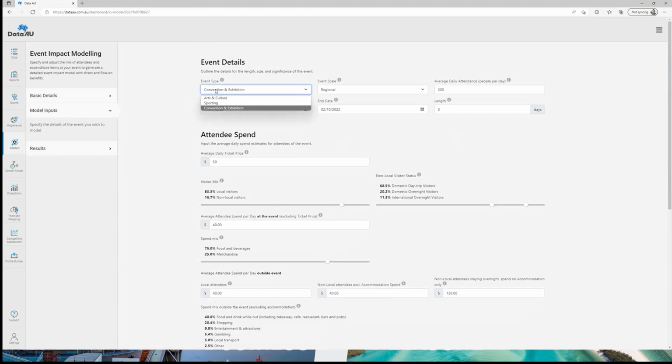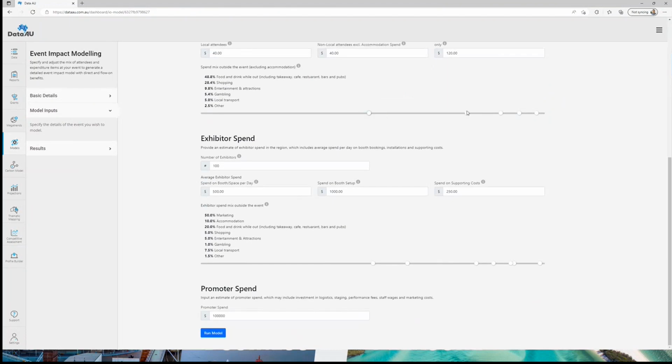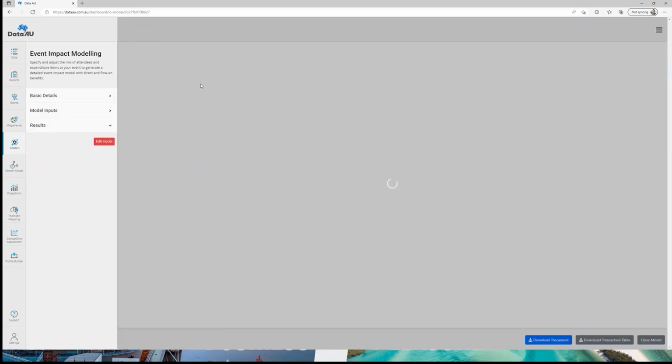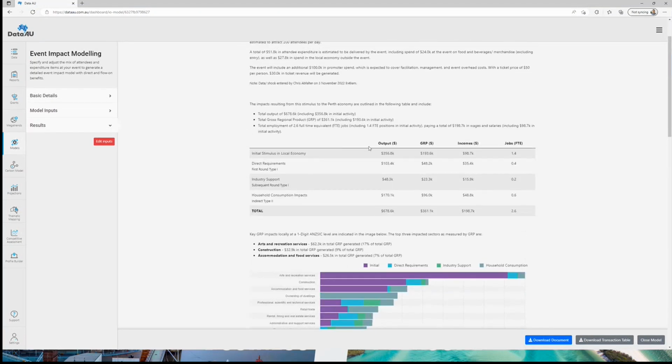The detailed modelling gives you the ability to interrogate an event type, the scale, the attendance rate. You choose the variables within a particular area, and then your spend, any information of typical spend mixes outside an event, so food and drink, shopping, entertainment, and then you can run a model which produces the gross regional product and full-time equivalent job impacts across the ANZIC sectors, and it breaks down information by the initial shock or stimulus.